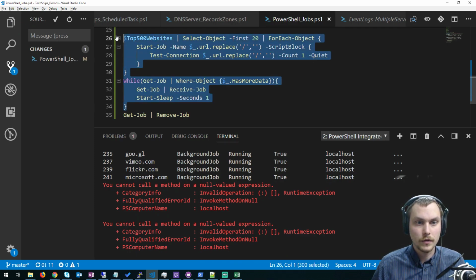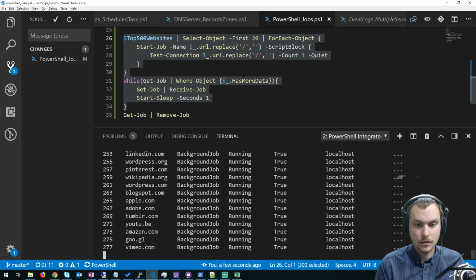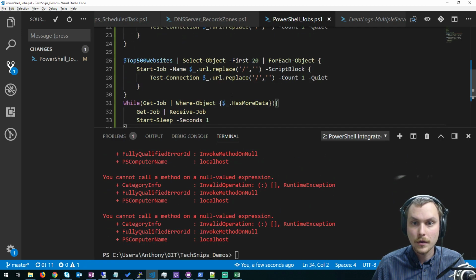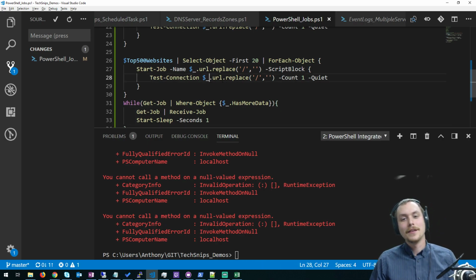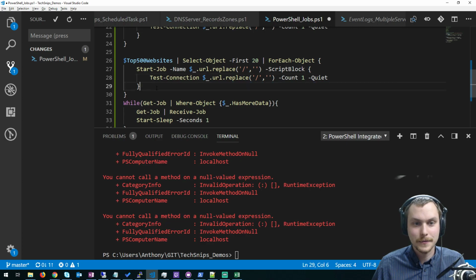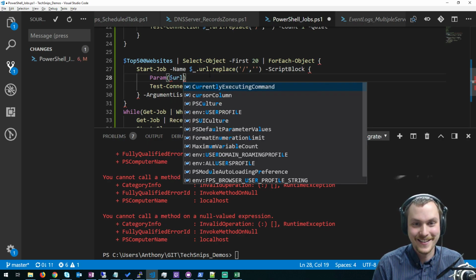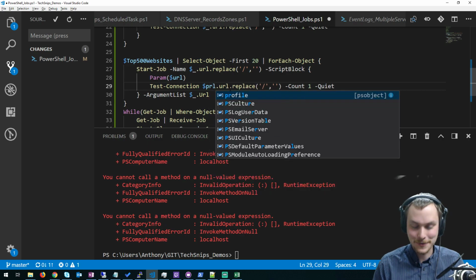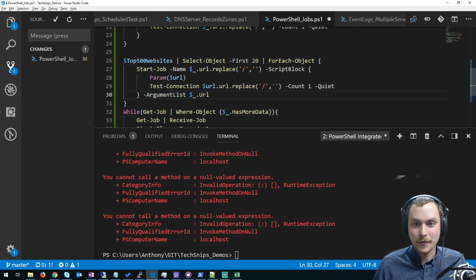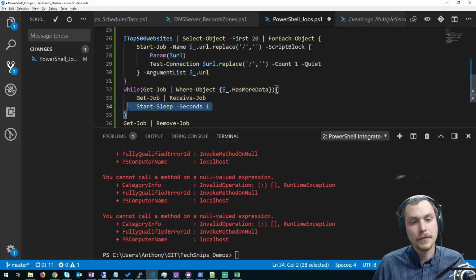Okay, so let me try getting this saved so we can actually do some better debugging. Okay, nope, still not giving me a line number. If test connection. Oh, okay. It's because dollar underscore isn't. Yeah, I forgot argument list. So with this script block, we can actually have a param. And of course, I knew this. I just obviously forgot about it. Trying to jump right into getting this to work. Okay, so param URL, where URL dot replace.